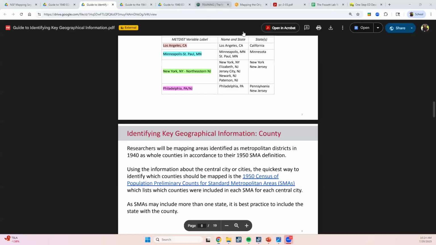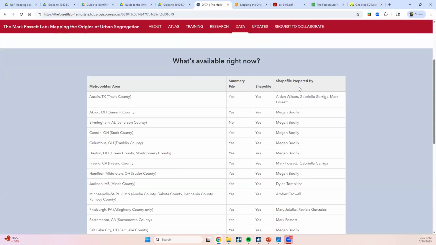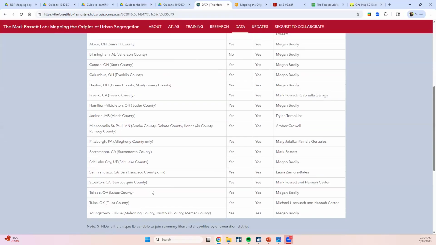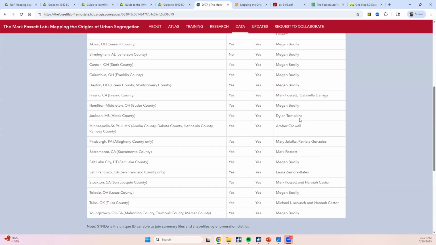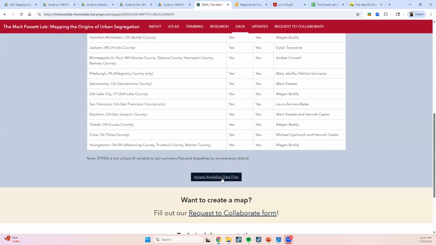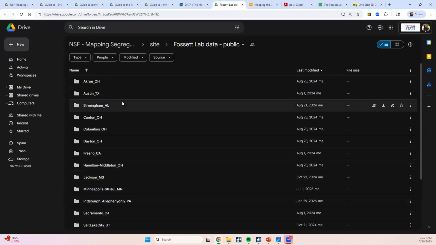On the Mark Fawcett website, if you go to our data page, you will see that every single metropolitan area or district that has been mapped so far names who prepared that shapefile. And then those shapefiles are also available to anyone who visits our site. You'll go to this public access folder and you can download the shapefiles and the census data that goes with that shapefile for anything you want to do. So everything we do is meant to be publicly accessible. So that's one benefit.